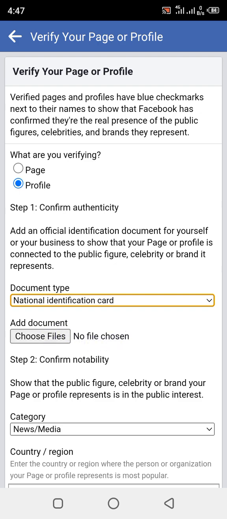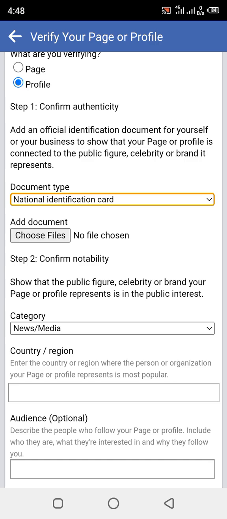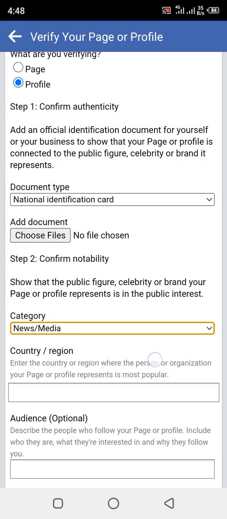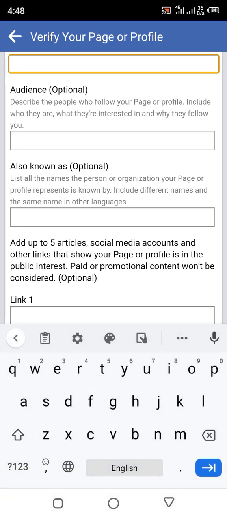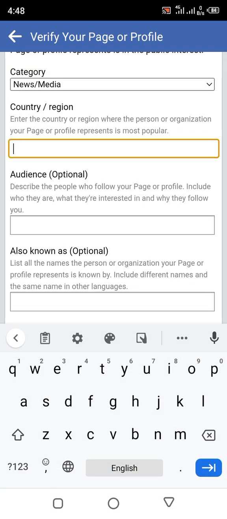Then the second one, confirm notability, show that the public figure or celebrity or brand your page represents is in the public interest. If it's news like your category, if it is comedy, sports, you click here, or other, or fashion or designer, or government, politics, you tap on anyone you are choosing. Then your country, you put your country here, like Nigeria.